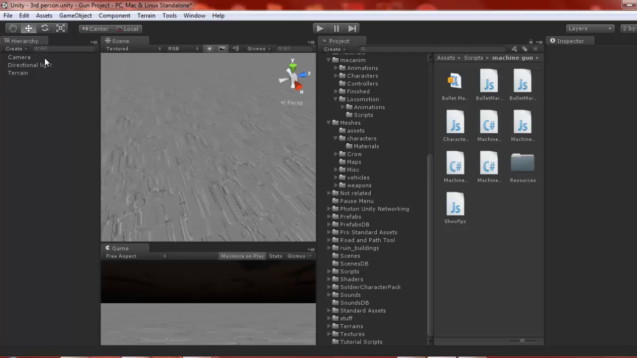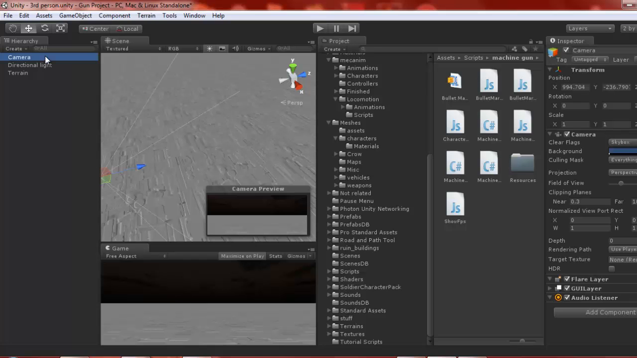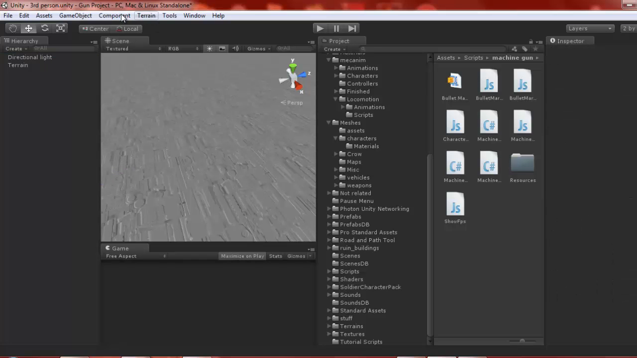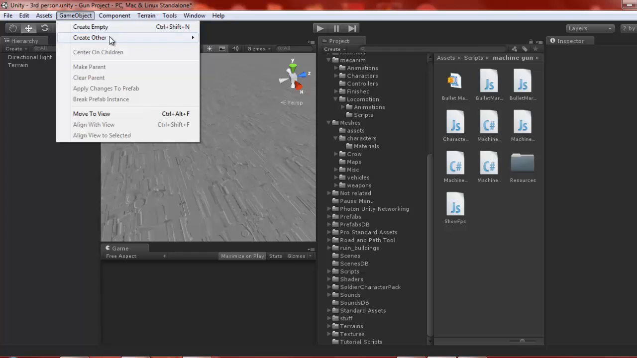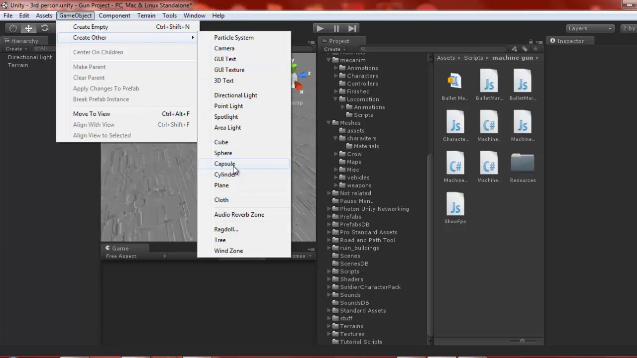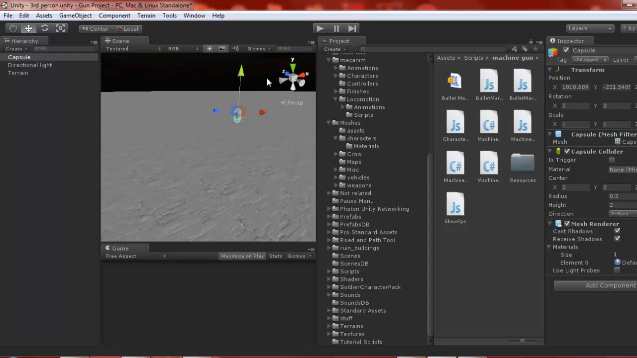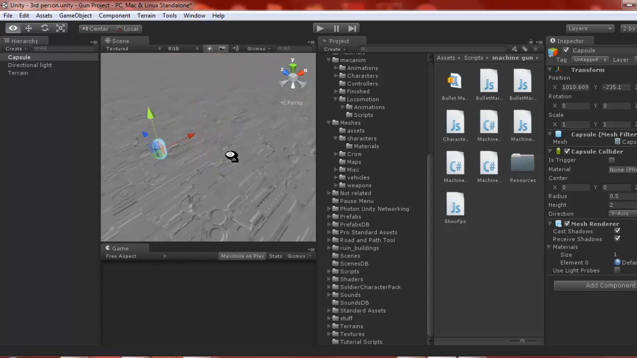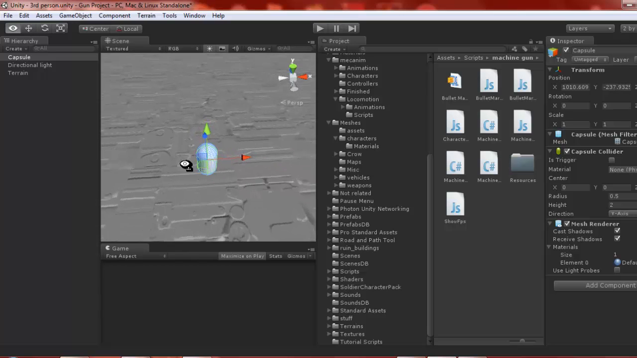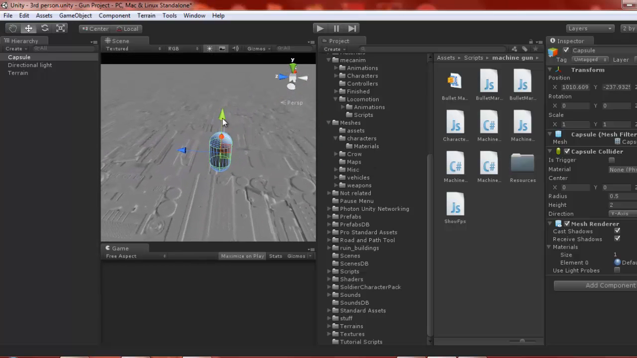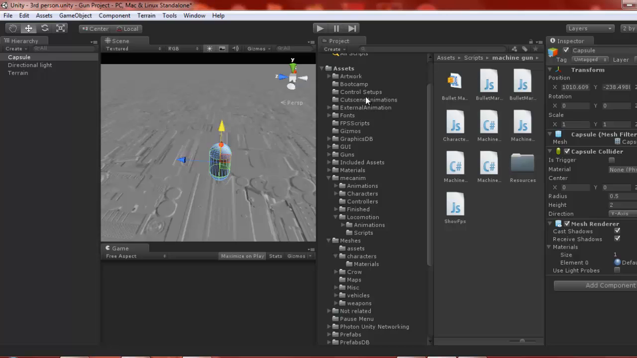First thing you're going to do is create a new scene and delete everything else you have. Delete your main camera, because we won't need that now. Then create a capsule or cylinder, whichever one you want. Let's bring this down a little bit to the floor, a little bit more.